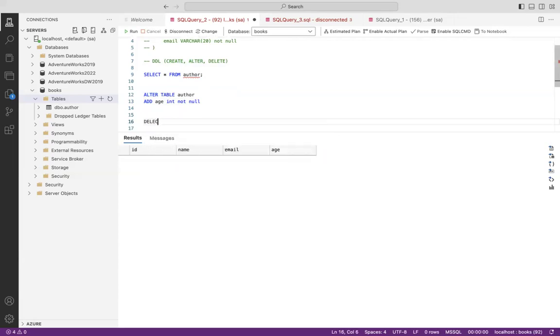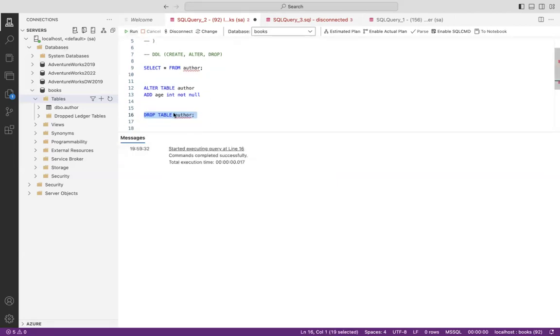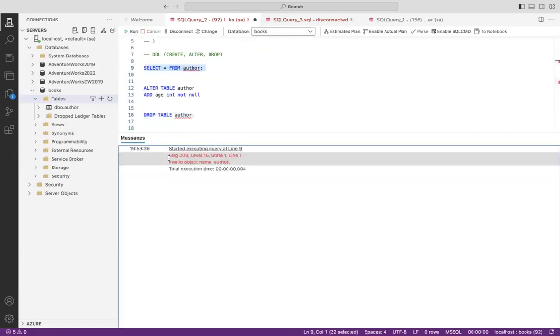So to delete the table, I will say delete. But then I'm not deleting the table. I use delete to delete an entry. I actually use drop to delete an entity. So the right word should be drop, not delete. If I say drop table author, this keyword is going to delete the author table completely. If I run this now and run author again, I don't have an author table anymore.